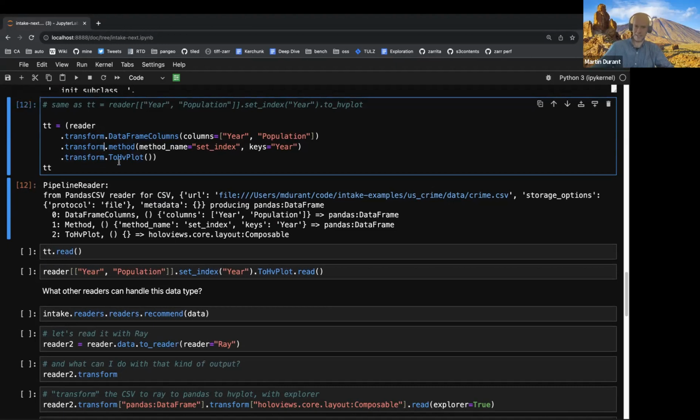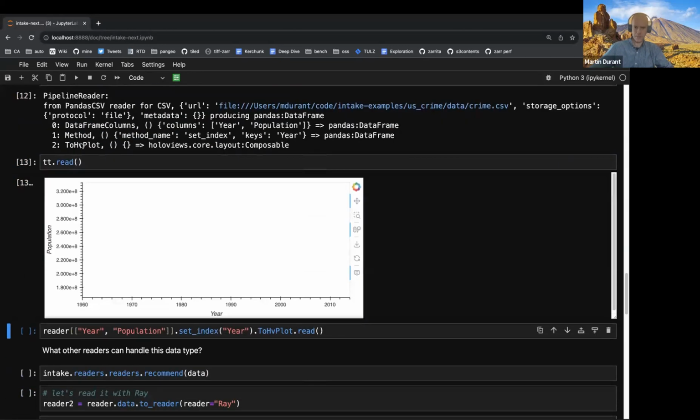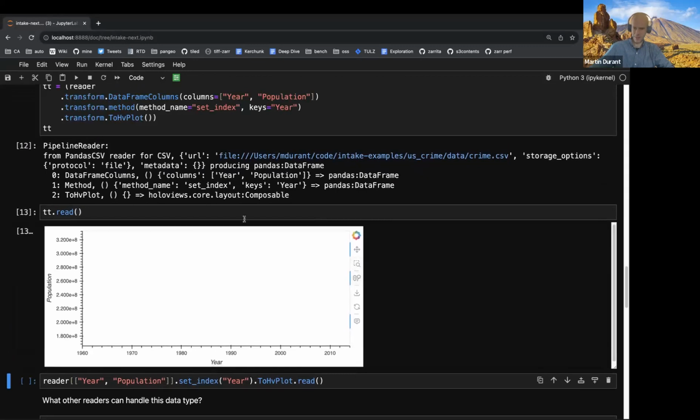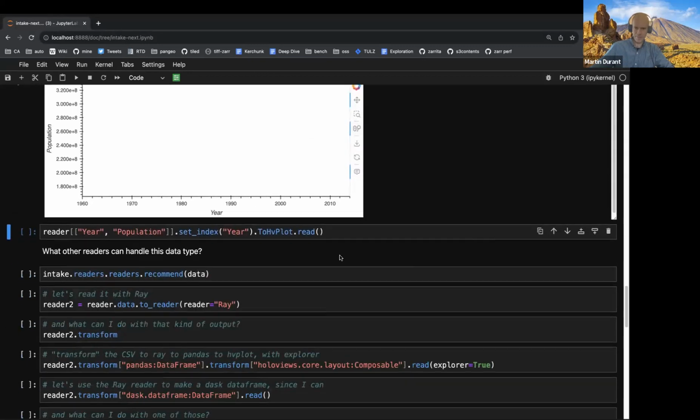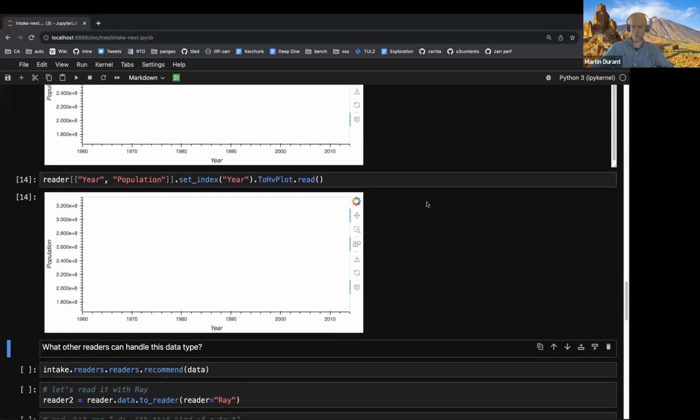But this is all lazy. Nothing is evaluated. If I call .read, I go through my pipeline and I evaluate each of these things and get this very nondescript graph out because I haven't actually set any keywords here to customize this. There's some data in there that I can't see. A quicker way of doing the same thing, I know this is going to be pandas, so I can use pandas syntax to select the columns. I can just call the method directly on this, and I can call this to hvplot if I happen to know that's what I need. And this does exactly the same thing as what I had before, but now in a much more condensed form.